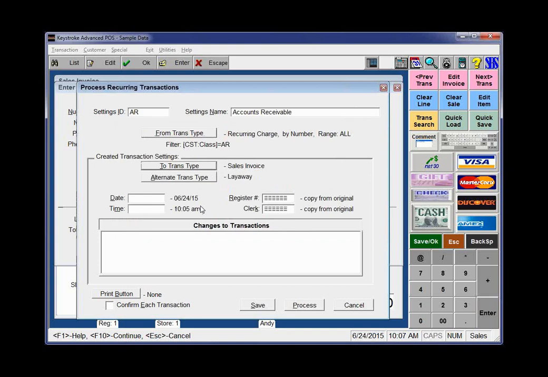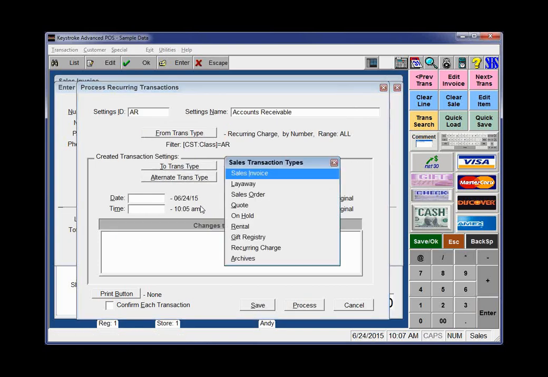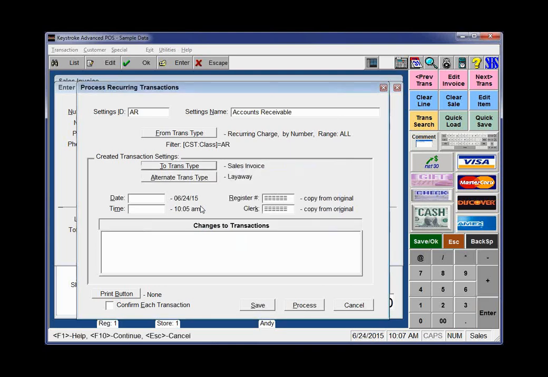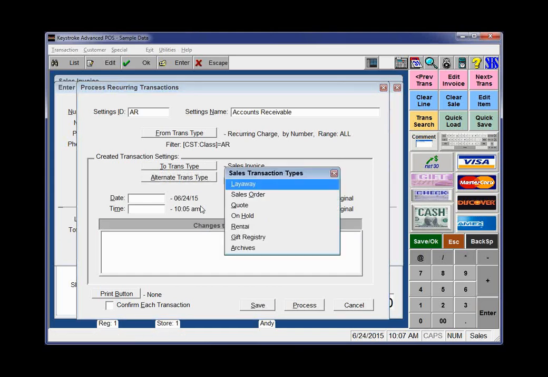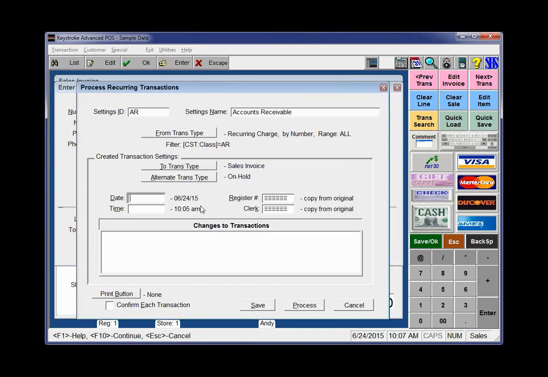And this is what happens here. So the to transaction type right here says, what do I want to make, what's the ultimate goal? Of course, mine is going to be a sales invoice. That's what I'm going to pick off the list. The alternate transaction type says, what do I want to do if a problem occurs with this transaction? This really pertains to credit cards when they get declined. In my case, I'm going to have them go to on hold. You could set something else up. You could set up one called recurring declined transaction type if you'd like, but I'm just going to use on hold. Here's the date range.